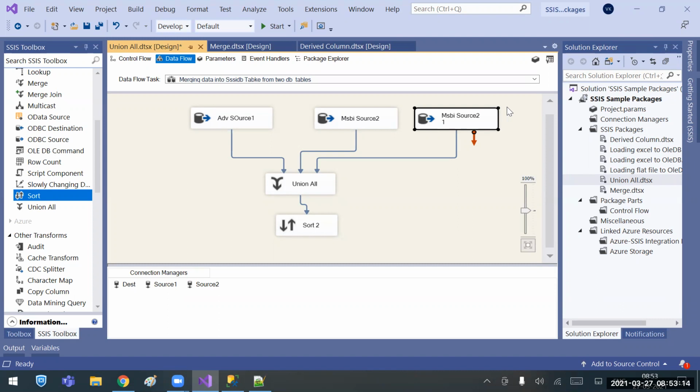Yeah. Now you can tell me the difference between these two, because this is a very important question. Difference between merge and union all. To perform union all, sorting is not mandatory. Correct. I can dump more than 2 files. If there are 2 files, I can go for merge.